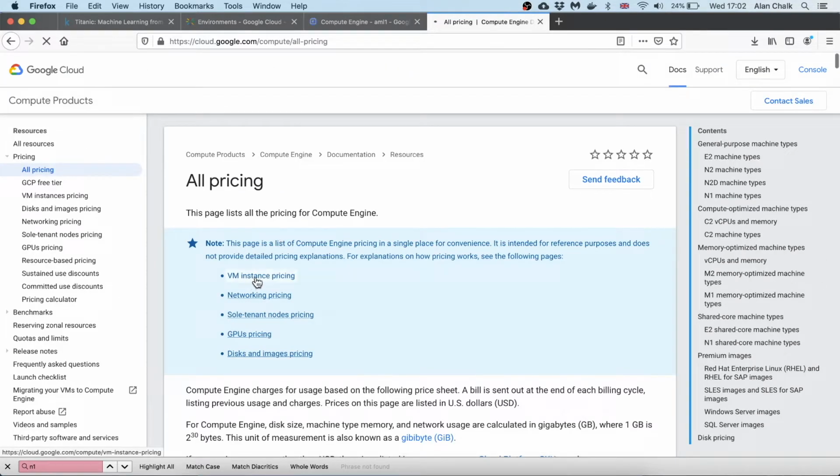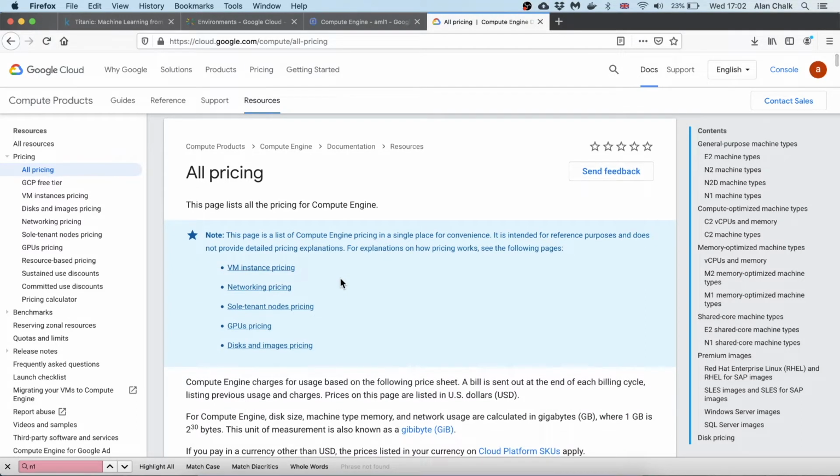Here we go. Now, you're using three things. You are using an N1 machine which has 3.75 gig of RAM and one CPU. You're also using a static IP address instead of a dynamic address, and you are using a hard disk with 30 gig. Let's have a look at each one of those.